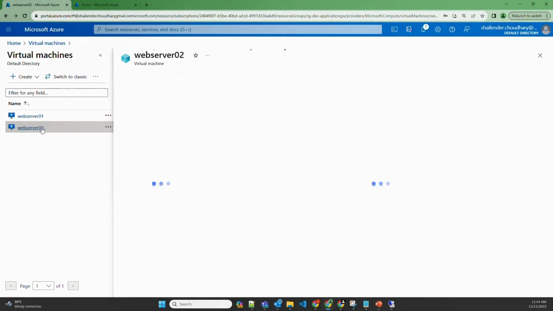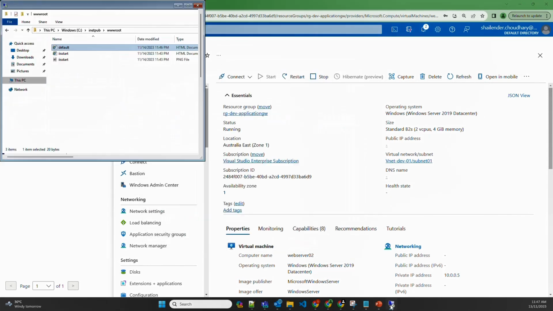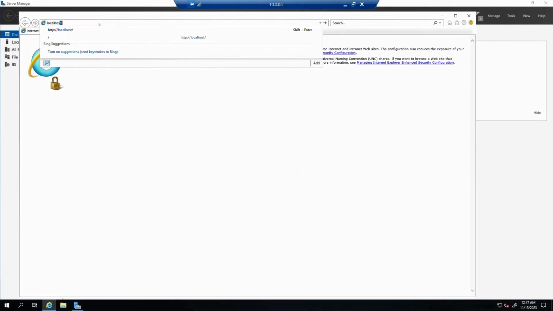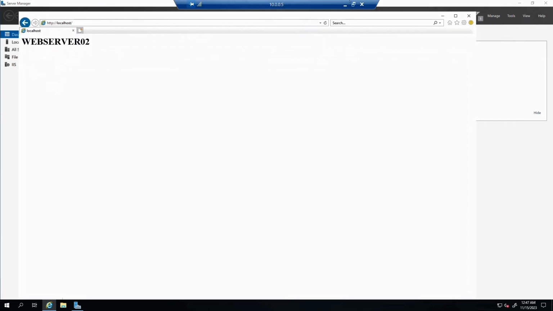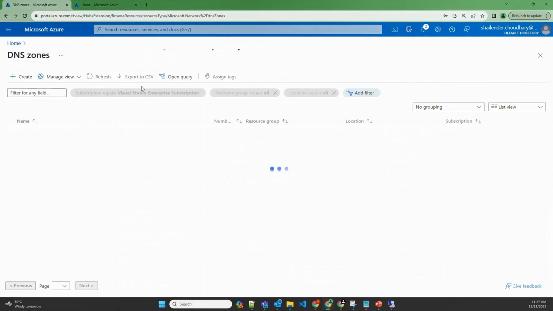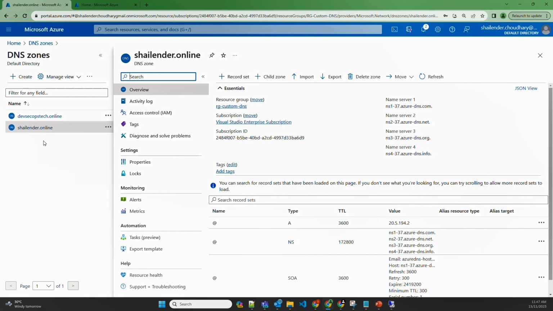Same is the case with web server 02, which is a 2019 Windows Server, and IIS is installed on it. If I RDP to web server 02 and open localhost in the web browser, it should show the name of the web server. Apart from this, there is a DNS zone which is created. Let's focus on shailendra.online because I'll be using this one in this lab. It's showing the previous alias record, but when we have the application gateway set up, we'll change the alias record for shailendra.online to point towards the public IP of the application gateway.